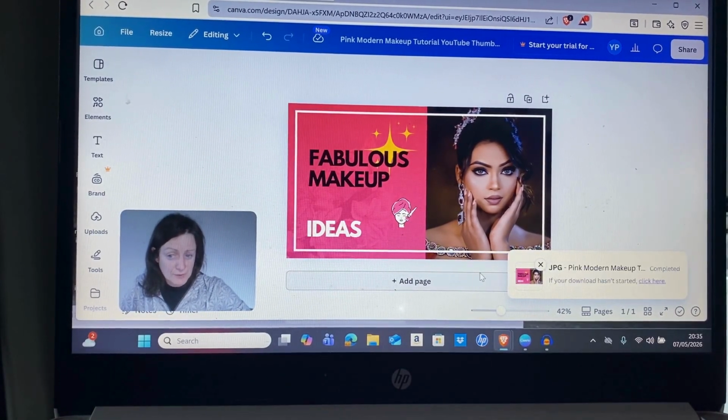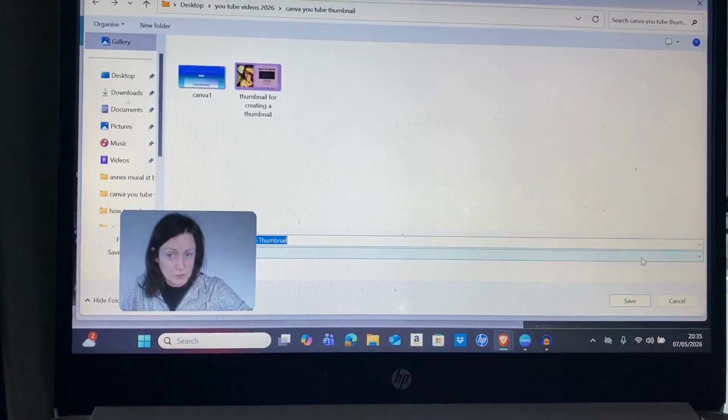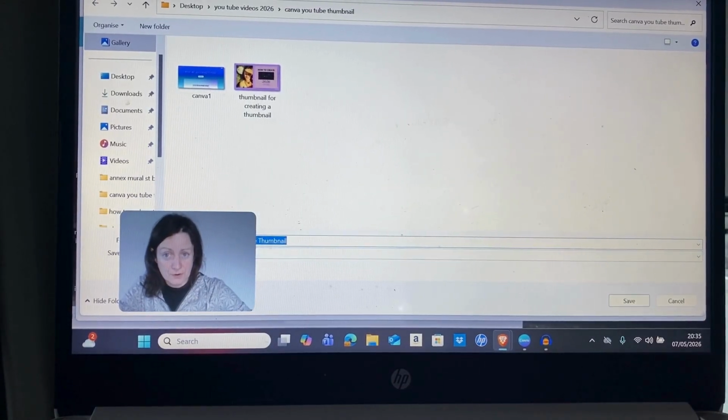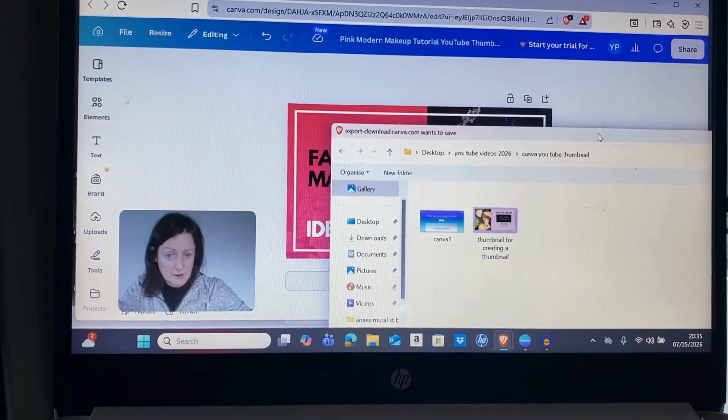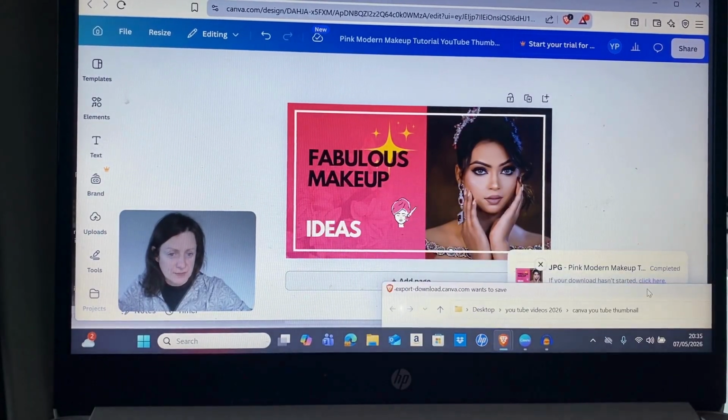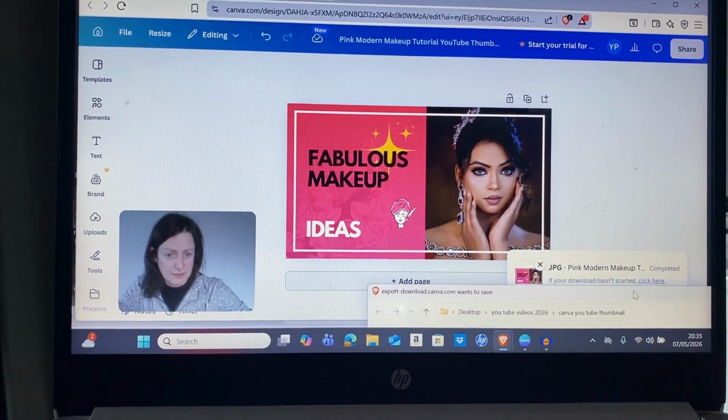So at this point then we can go ahead and save. Actually, it will show us where it wants to go, or wants to save. So it's saving in my downloads here, and I can save it then after wherever I need to or want to.